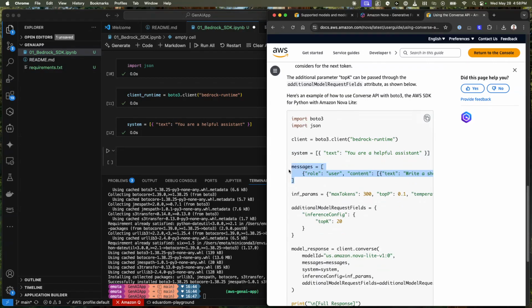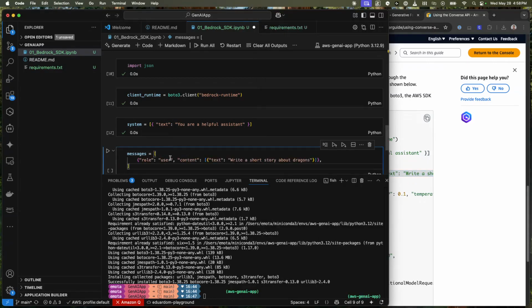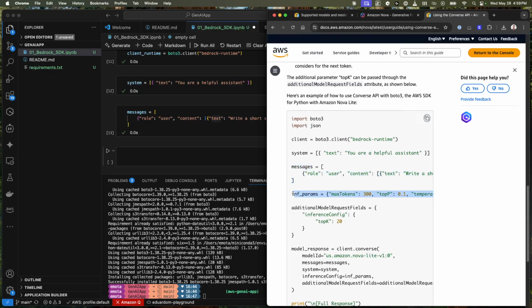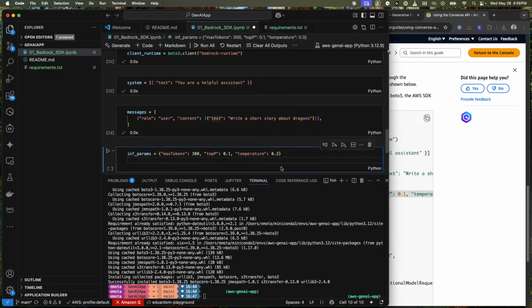And then I'm going to create my message. So in this case, I have a role, which is the user, and my content is text. Now, if you remember the Bedrock documentation, I can add images, I can add video, I can add documents. So you can add a lot of different things here. In my case, I'm just starting with simple text, a short story about dragons. So I'm going to create that variable there, and then I'm going to go to my inference parameters. So maximum tokens, how many tokens I want the model to respond with. My top P, which is the size of the vocabulary that I want the model to consider in order to be able to give me a response.